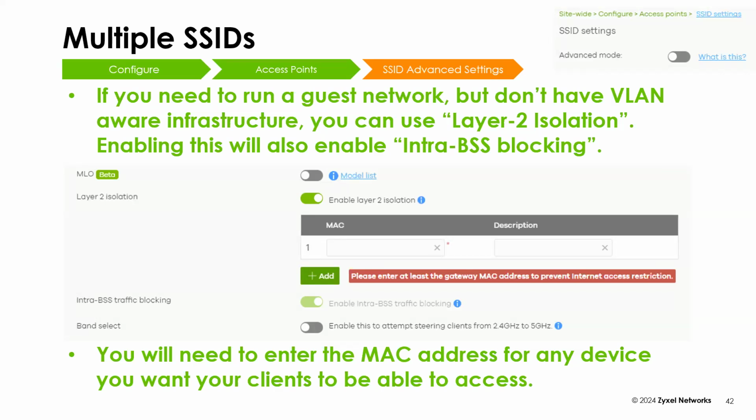And what's going to happen is at the access point level, it will see the client trying to send data. It will see which MAC address that data is being sent to. And if it's not on the whitelist, it will drop that traffic. Now, a key thing here is this is outbound traffic from the clients. It does not filter or block multicast traffic coming in from other devices on the network.